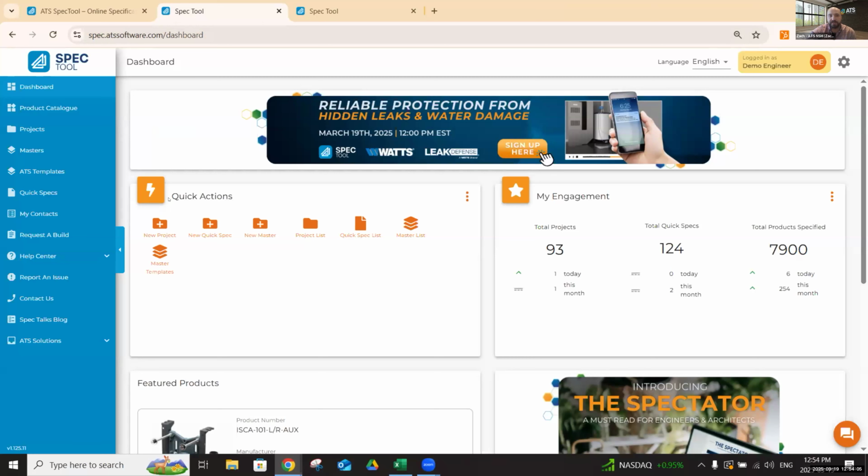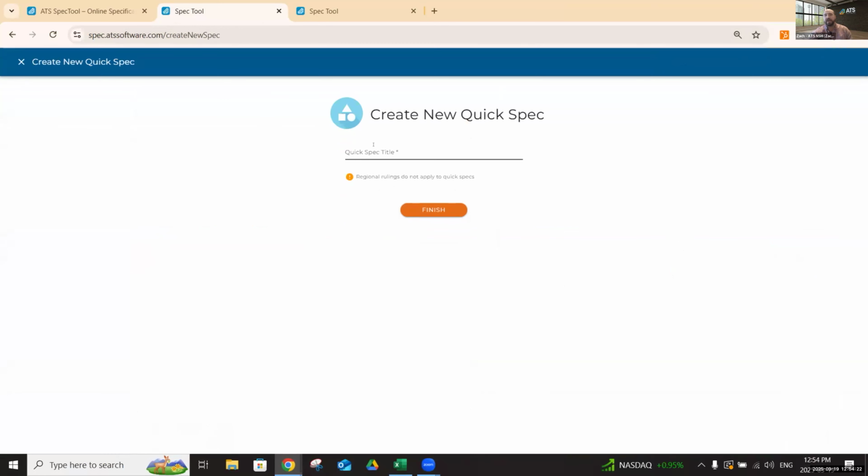I personally love to live within what we call the quick actions toolbar here. This is where you can start your projects, quick specs, and masters. So basically within ATS, you're going to start creating a folder, and those folders have different levels of detail. Something as simple as a quick spec will only have a title. We can do, say, a quick backflow.